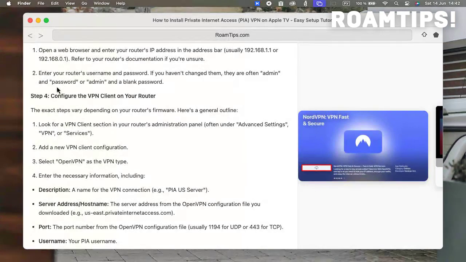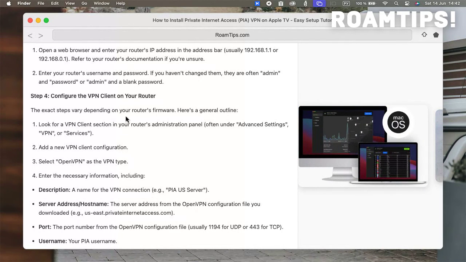2. Setting up the VPN on your router. This is the crucial step. Now, we need to log into your router's admin panel. The method to do this varies depending on your router brand.